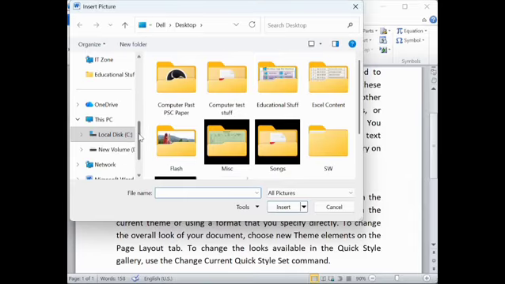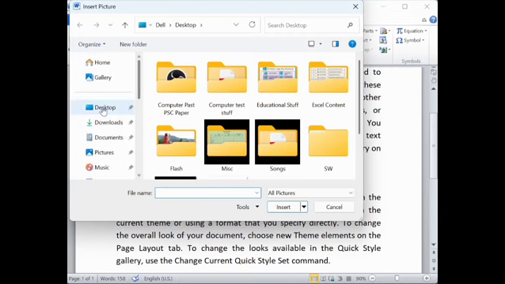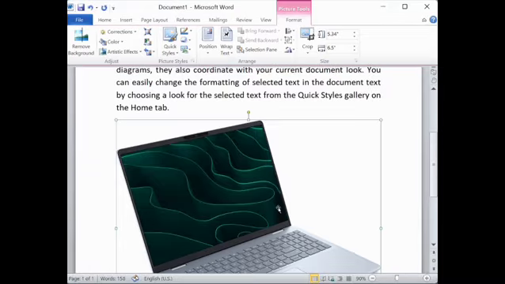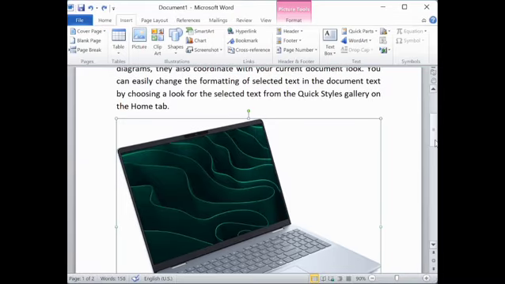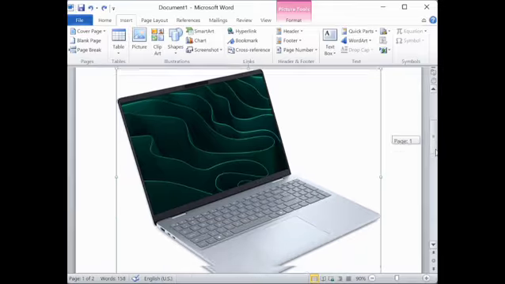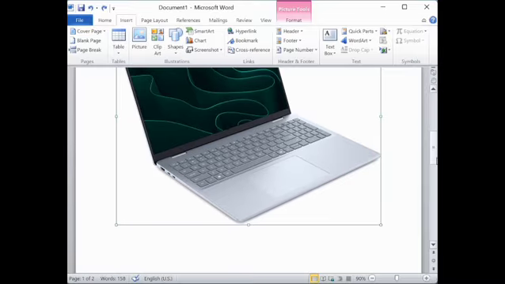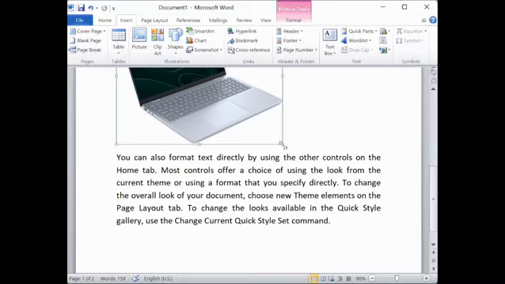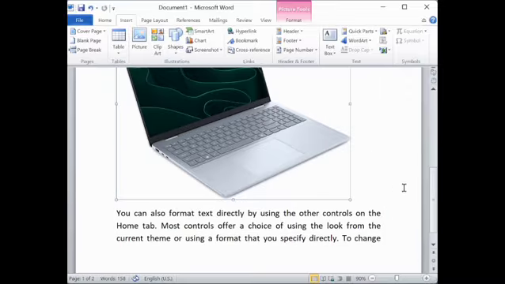and select the desktop or wherever your image is placed. Choose the image and click Insert. You can resize image by dragging corners or using picture tools. You can reduce size or you can increase image size.